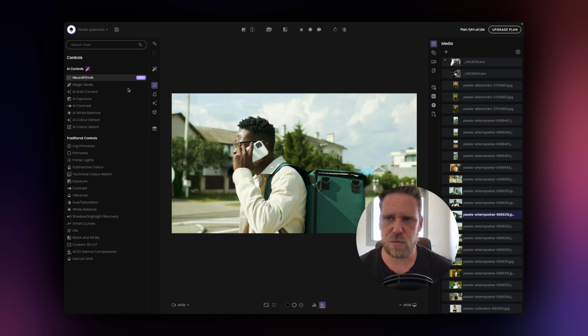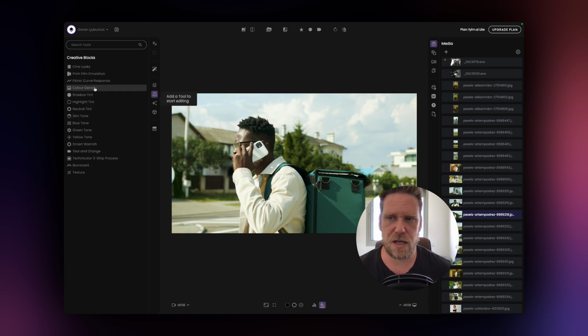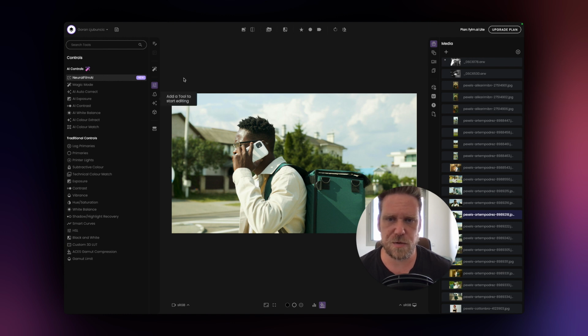So in this case, what we're going to do is we're going to use the NeuralFilmAI tool to create our look. We will cover other tools. Specifically, we will cover the subtractive color. We will cover the color density option. And then when we switch over to FylmAI Pro, we will also cover the NeuralToneAI tool. So what's the NeuralFilmAI tool?